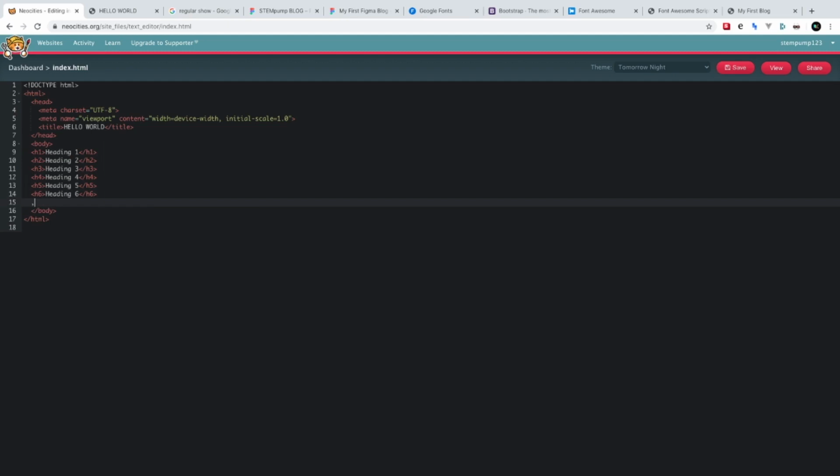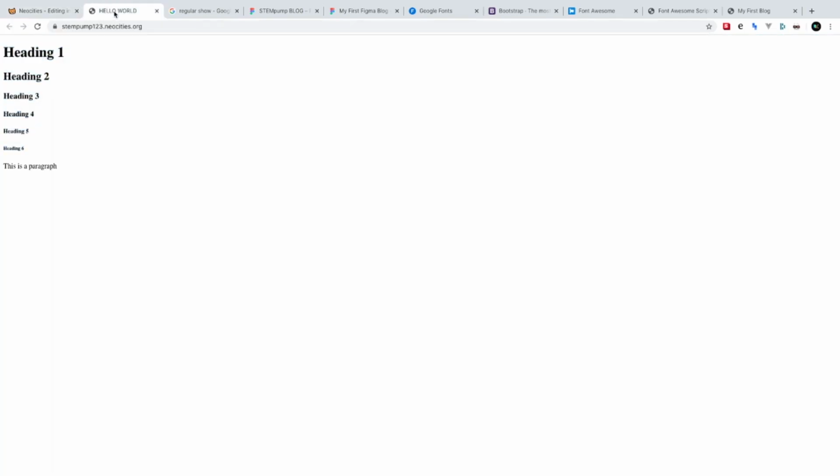There's also something called paragraph text. So if we try doing another one, so we do this P. So this stands for paragraph. This was heading 1, heading 2, heading 3, 4, 5, 6. We can write, this is a paragraph. We hit save, reload the page, and you can see it says this is a paragraph. And this text is pretty similar to how the H3 or H4 sizing is.